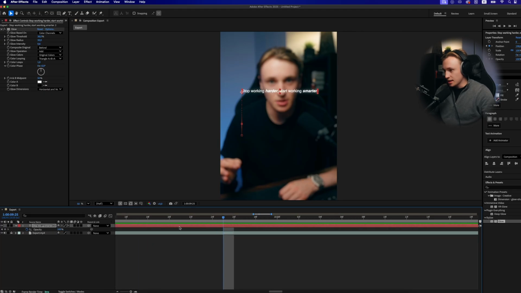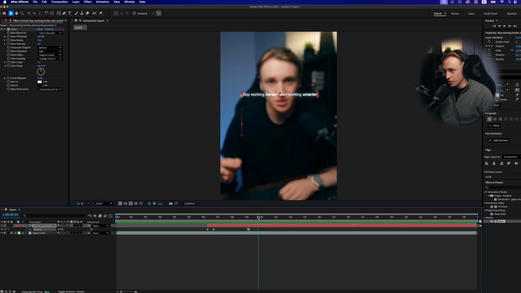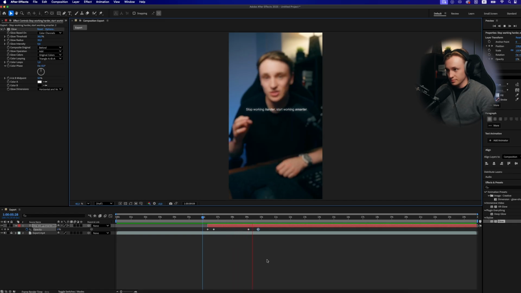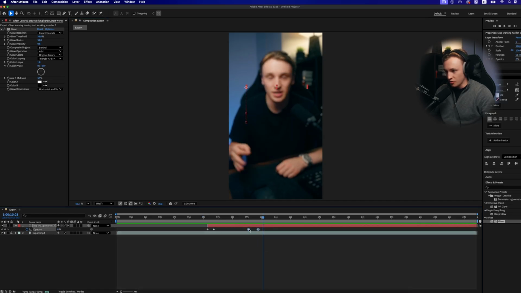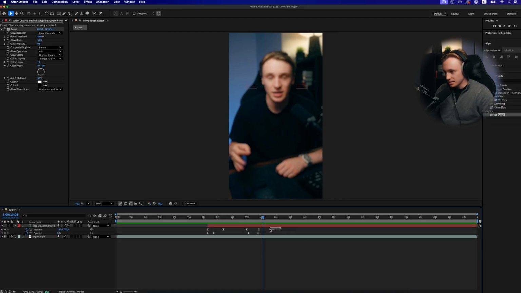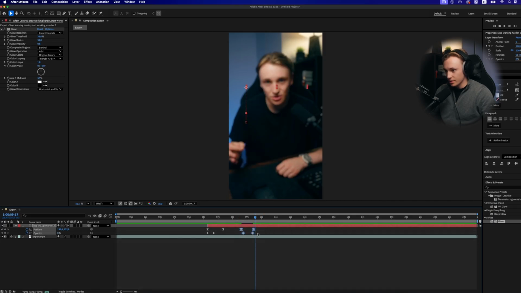So let's add a keyframe when it starts to go out of frame. So there, it starts moving. And then when it's all the way out, somewhere there, let's drag it to 0. And now it looks like this. Stop working harder and start working smarter. Build systems that... And we can actually move the entire thing slightly forward. So let's also add in the position and drag it smarter. Build systems and just play around with the keyframes until you're happy with the result.